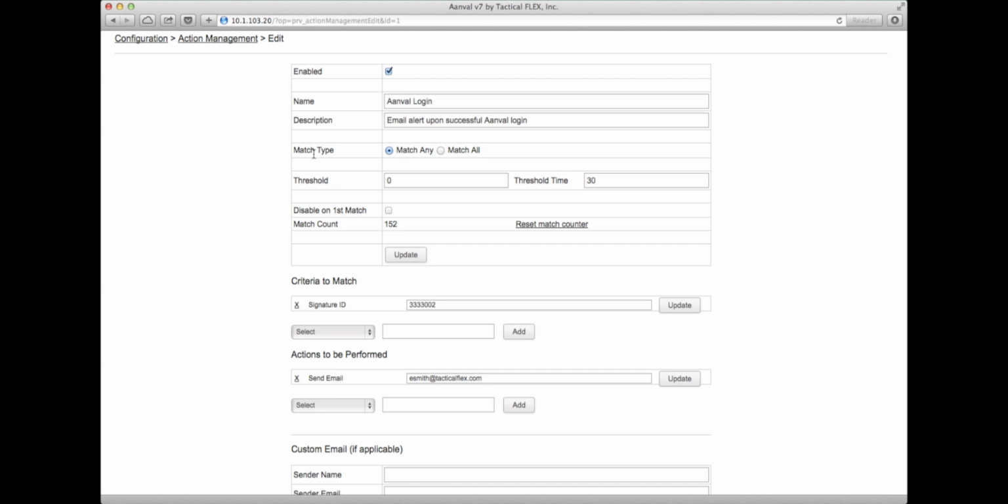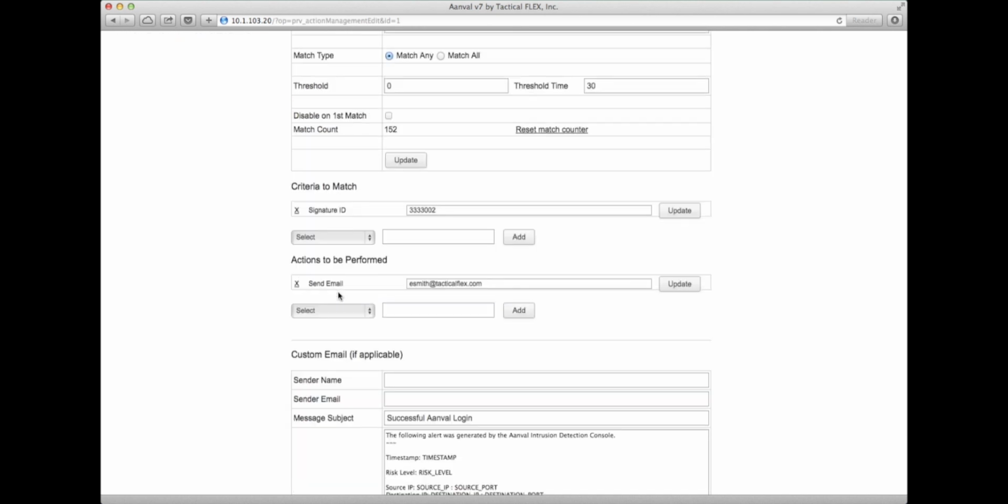And under matching itself, I can tell it to match any or match all of the criteria that I stack here. Under actions to be performed, this is where I told it to send an automated email, or this is where I can tell it to, again, execute a shell command, delete an event, or tag an event. Now, deleting an event, this is another helpful tool that a lot of folks use to suppress signatures.